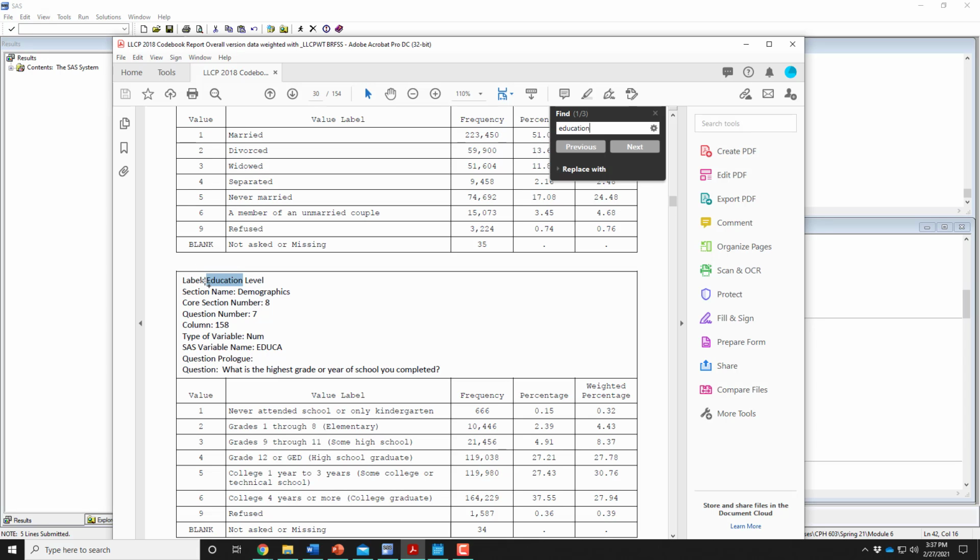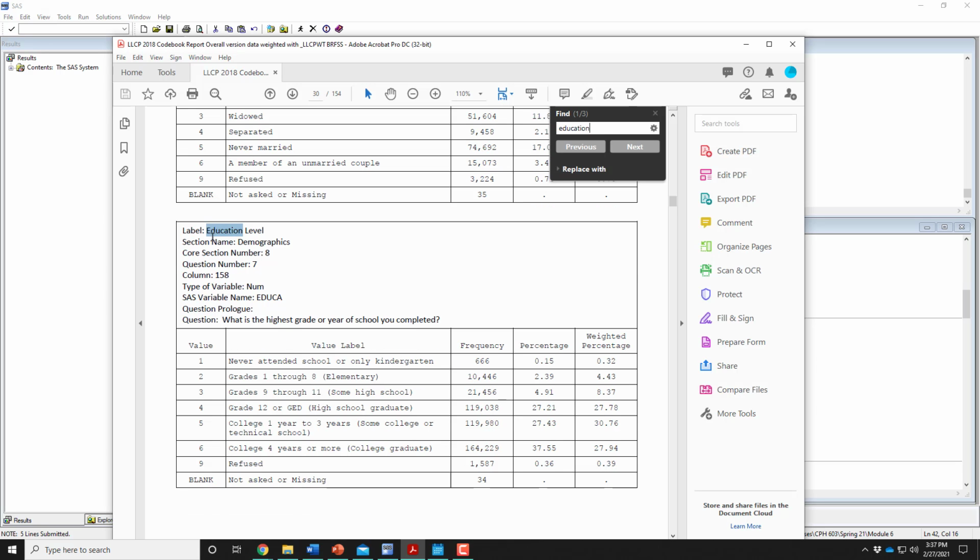So notice we've got this variable here, it's education level. And notice if we look at the SAS variable name, it's EDUCA. So notice this is a categorical variable. It's what is the highest grade or year of school you completed. Here are the different values that that variable has. And remember that all of the values are going to be coded as numbers in the actual data set.